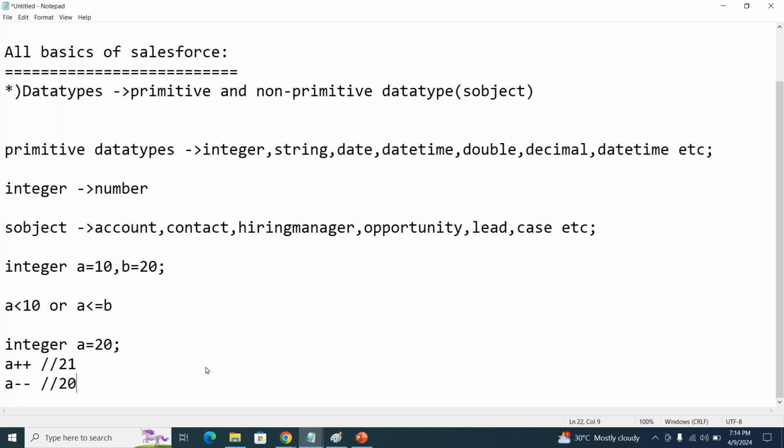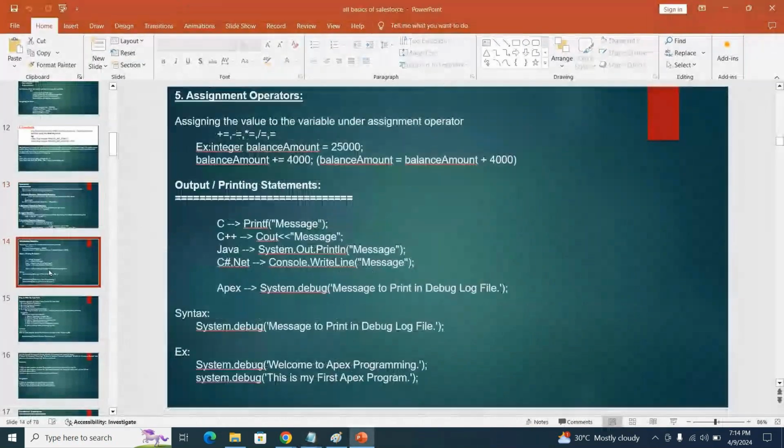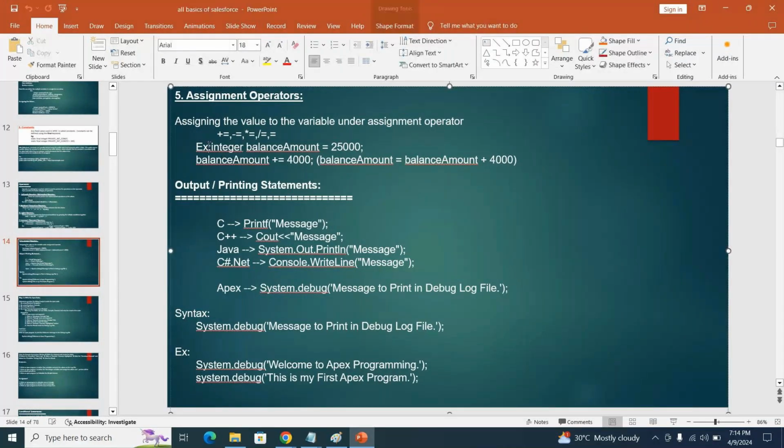Decrement means you decrease the value. Increment means you increase the value. That's it. The assignment operator is nothing but adding. For example, previously I declared balance amount equal to 4,000. If you want to add another 4,000 to this, then we can use plus equal to. Then balance is equal to balance amount 25,000 plus 4,000, so 29,000 will be the output.